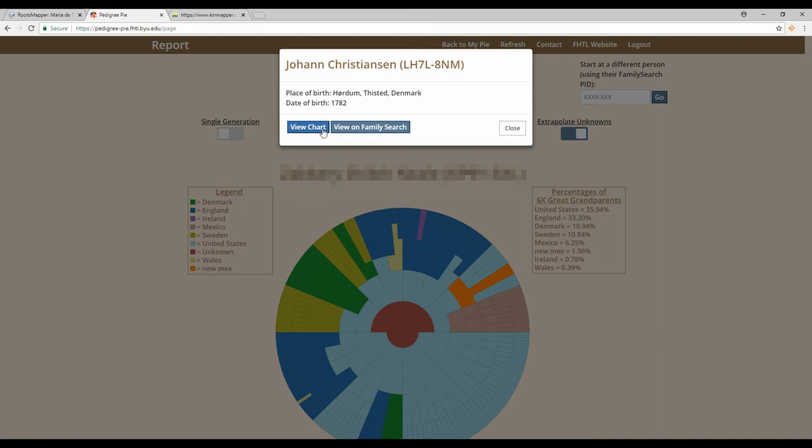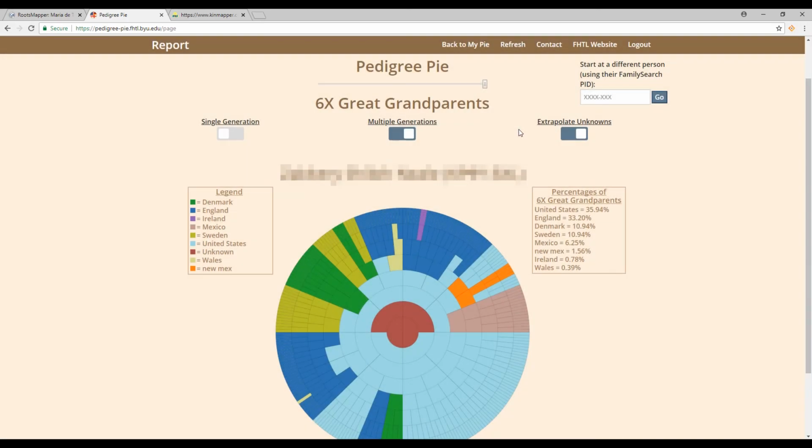And then we can click on the view the chart or view them on Familysearch, which I'm not going to do right now. So this one isn't as cool because it doesn't have a map, but it does show you on a little cool pie chart where everybody's from. Then over here on the right hand side, a percentage of what your ethnicity is, which is kind of cool and fun.